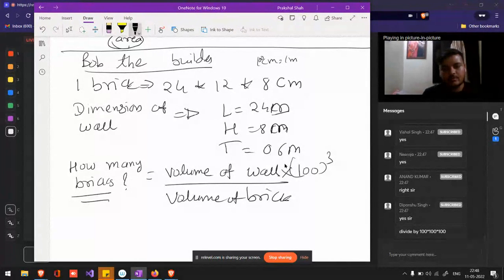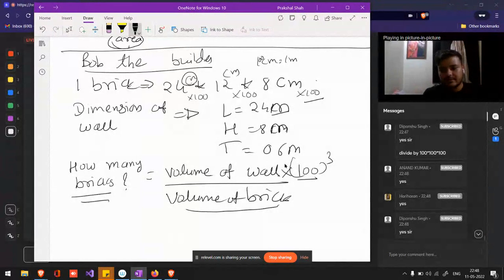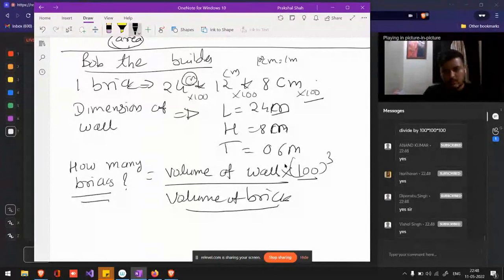Sorry, not here, this centimeter, this is also in centimeter. So if we want to convert centimeters into meters, it needs to be divided by 100. So this is 100, this is 100, and this is 100. So this will result in 100 cubed. Cool, clear. So we have converted this brick into meters, right? Everyone? Yes? Okay.